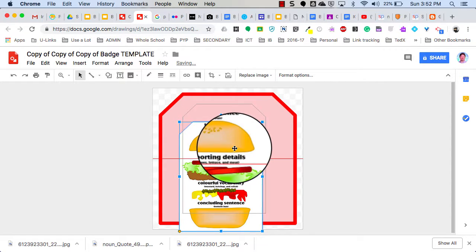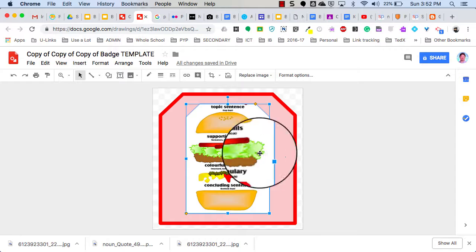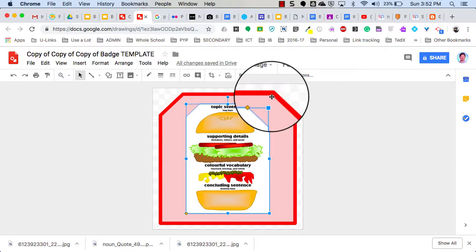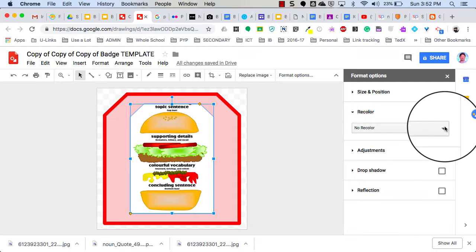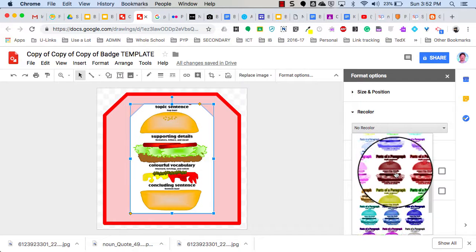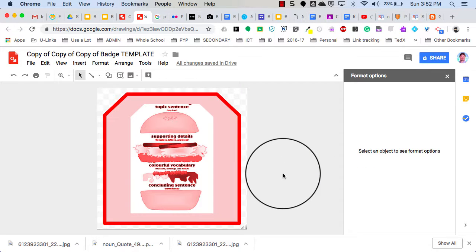So now I've reshaped my image, and I'll use the guideline tools. It's the same shape as the badge, but it still stands out, and doesn't look like part of the badge. So if I go into Format Options and Recolor, it will now give me lots of different options for recoloring, and this one I think matches the badge the best.